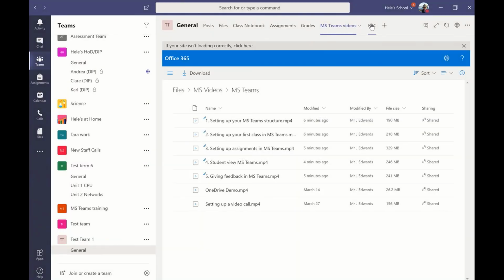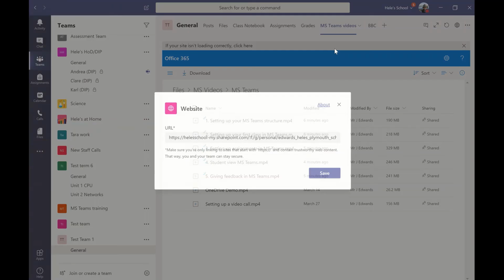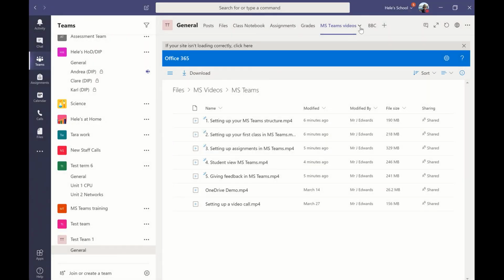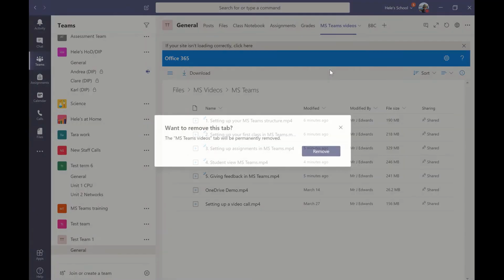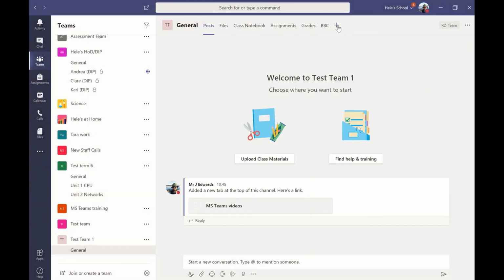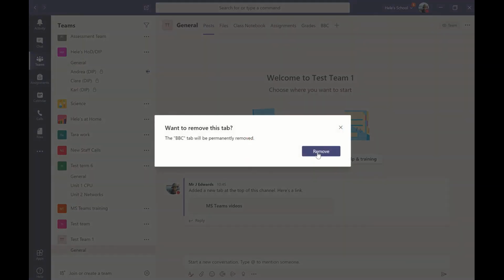If I wanted to get rid of these, so I've decided actually I don't, I've got the drop down, I could rename it, I can go to settings, so I can change the URL if I wanted to, but I want to get rid of that one, so I just click remove, remove, and there we go, it's all gone. You can right click on them, click remove, and it's gone.